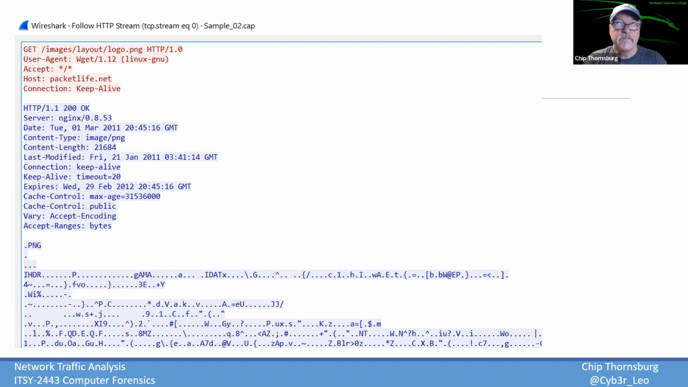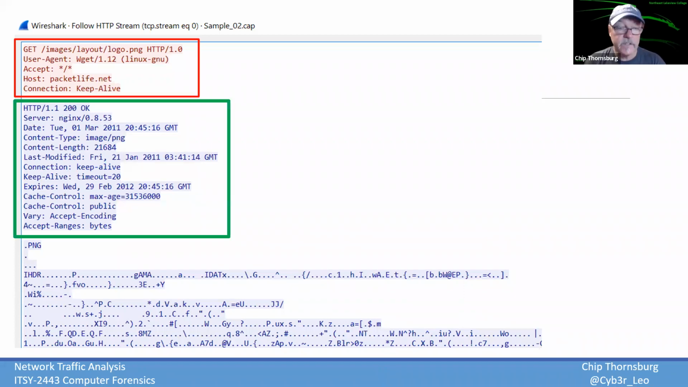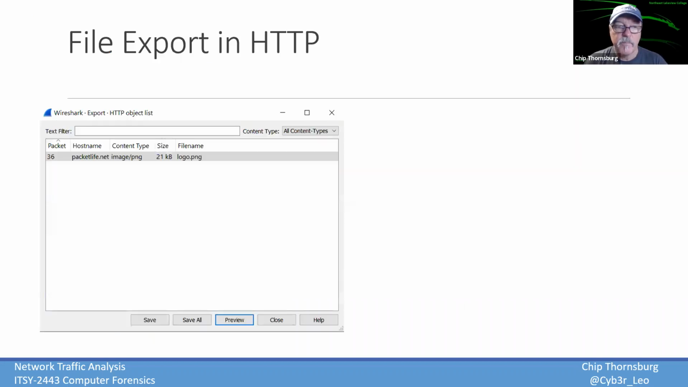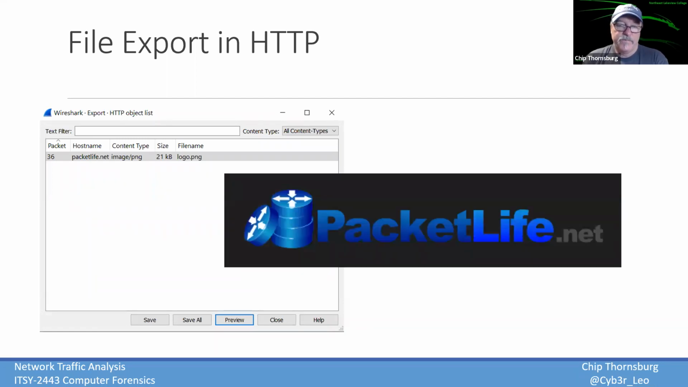I could save this information, carve it out, go into a hex editor and try to reconstruct it if I wanted. But there's an easier way to do this in Wireshark. If I click on File, there's an option saying Export Objects, and I say I want to export the HTTP objects, then I get a pop-up box that says, here is the object that was downloaded using HTTP. It's that logo.png. I can download it or save it off to a different device, or I can click preview, and we would see that it's actually this packetlife.net logo.